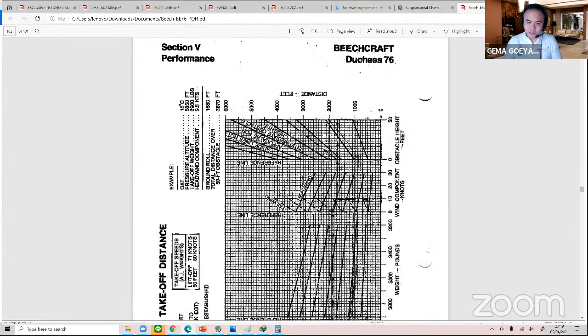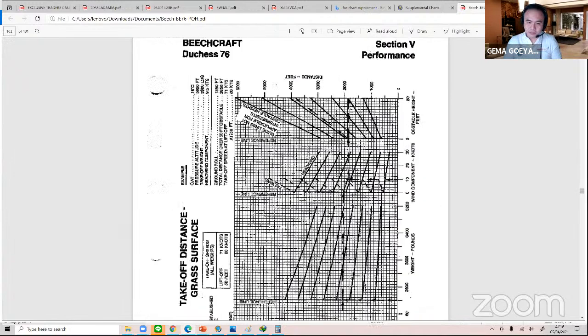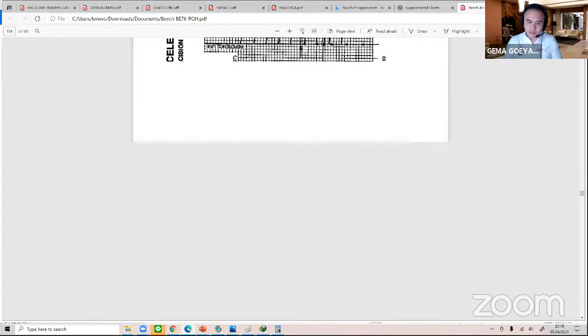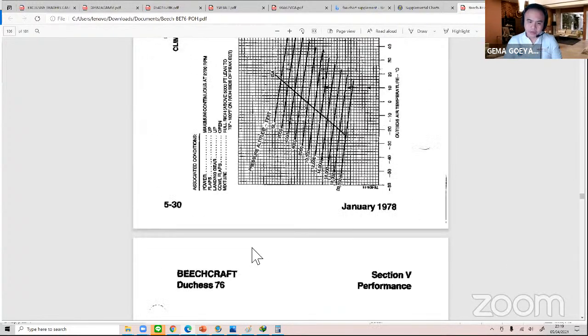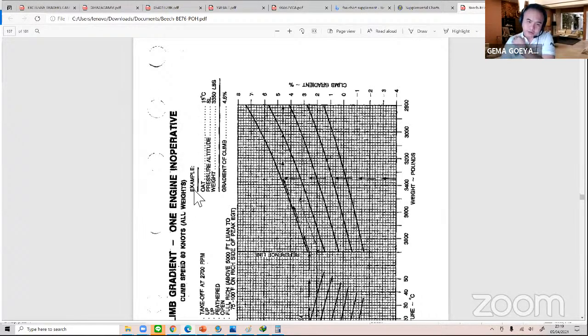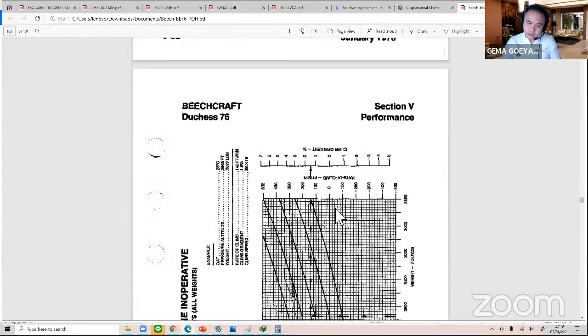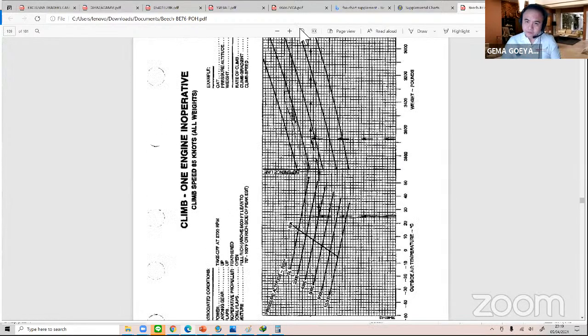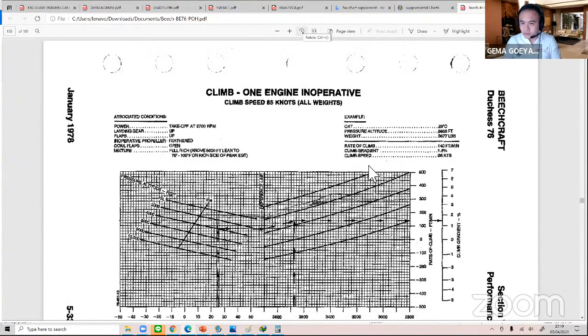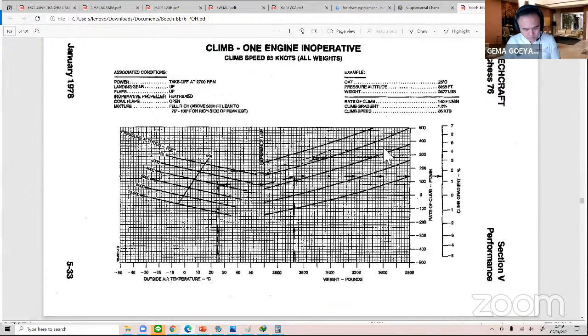That's why we're really concerned about the performance. The accelerate, climb to engine. Who cares about climb to engine? Takeoff climb gradient, one engine. That's a climb gradient. Climb one engine operative. So let's take a look here. Boom. If you think that is easy, let's take a look.